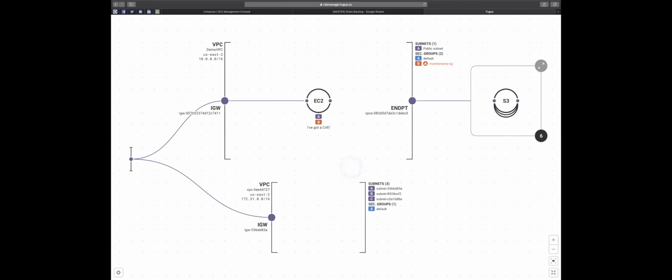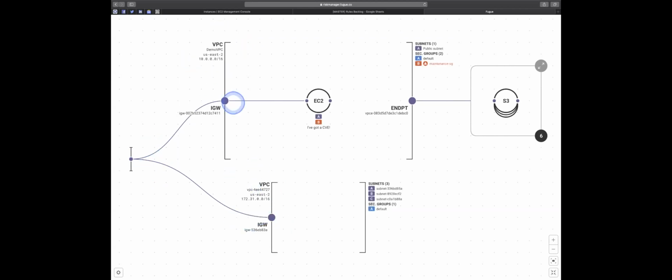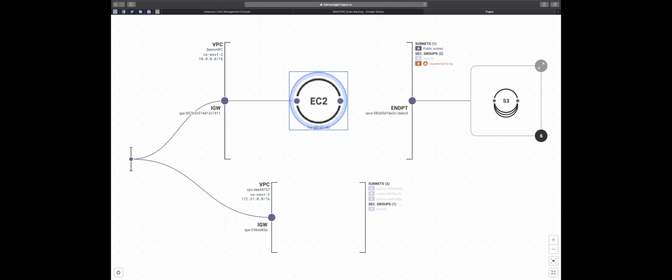But just to explain this diagram a little bit, over on the left here is the internet. These are VPC networks here. This is the default VPC. This is the one I'm going to use today. Here I've got a compute instance, and this particular one is an EC2 instance, but it could just as easily be a container.